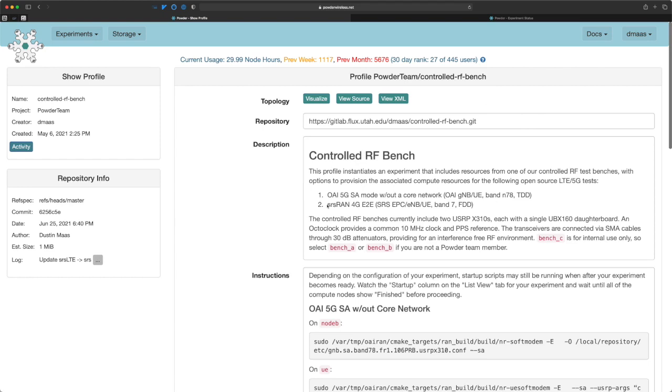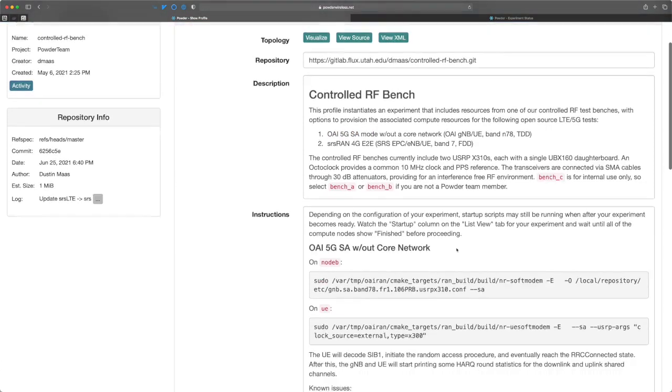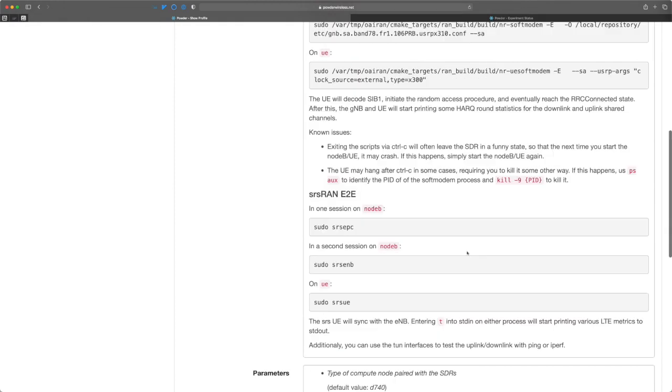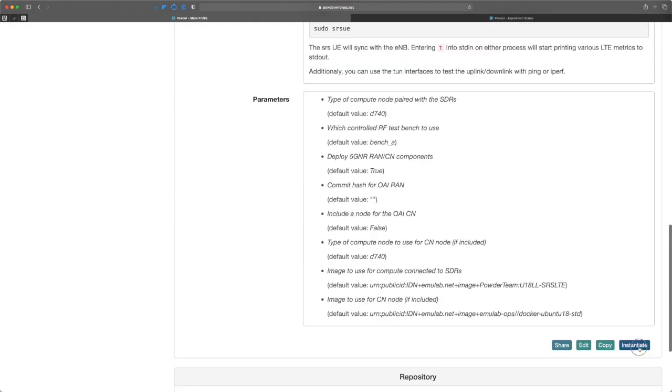Currently, this profile can also be used to stand up an end-to-end srsRAN deployment, but we'll focus on the first option for now. There's a brief description and some simple instructions to follow after instantiating the experiment, which I'll do now.